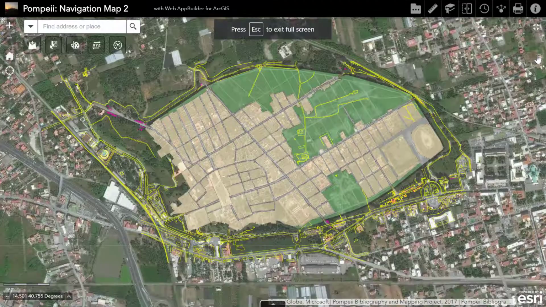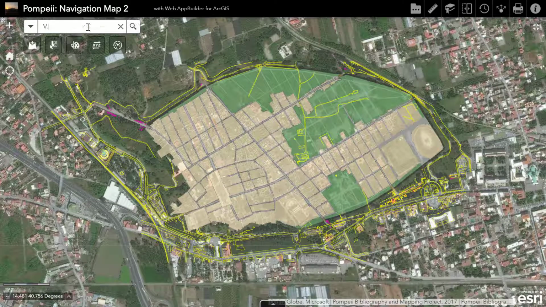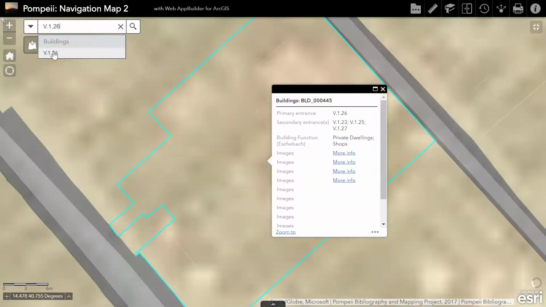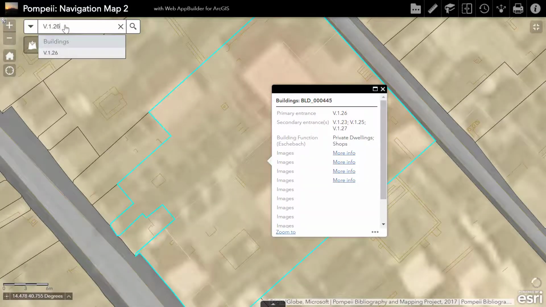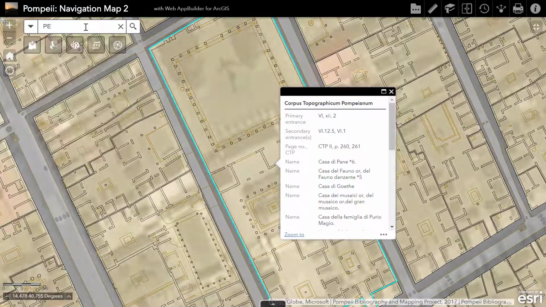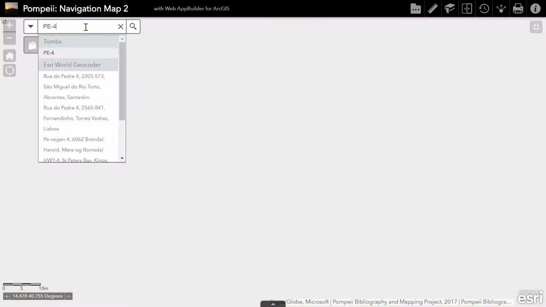Also at upper left is a search bar where you can search for buildings at Pompeii by address using the region.insula.doorway system, or by name, or by ID number of a particular object.